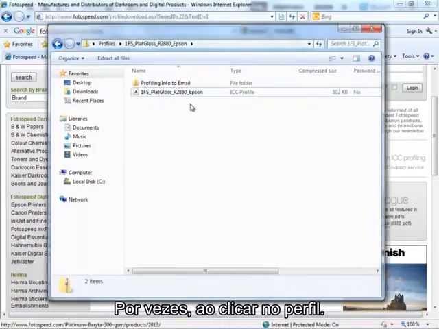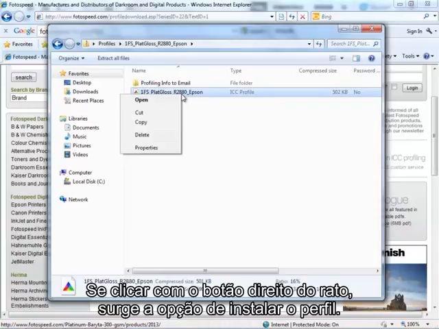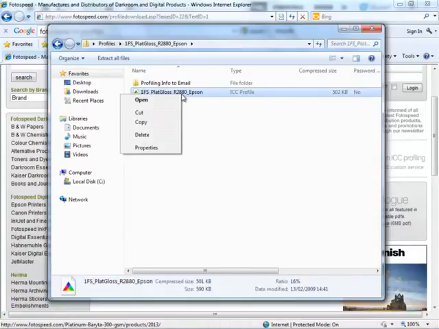Sometimes when you click on the profile and then right click you get the option to install the profile, but if you don't it's easy enough to drag it where it needs to be, and I'll show you how.